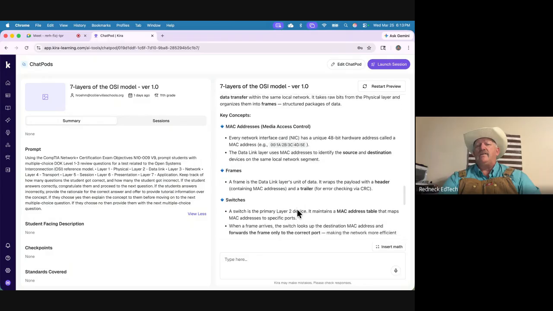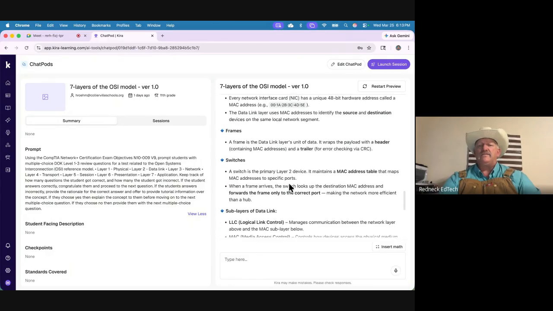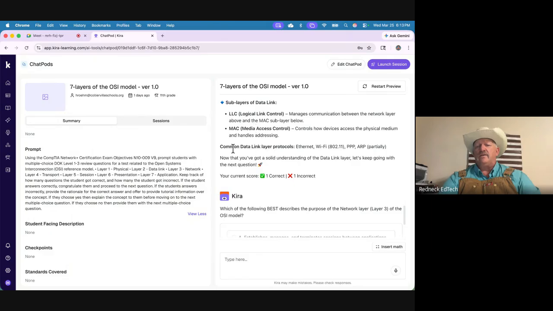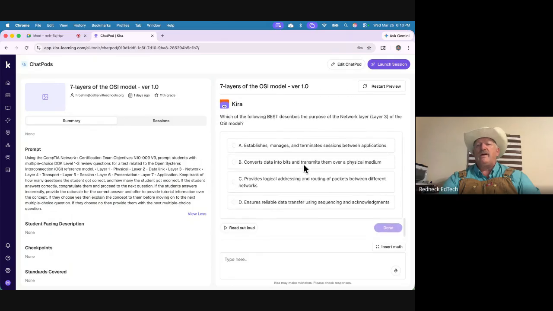What does the data link layer do? Key concepts: MAC address, frames, switches, sublayers of the data link. It goes through common data link protocols. Now you've got a solid understanding. Let's keep going with the next question. Immediately into the next question.